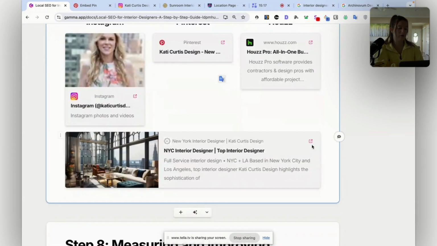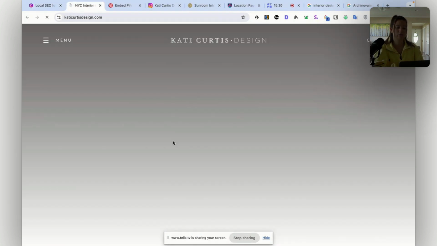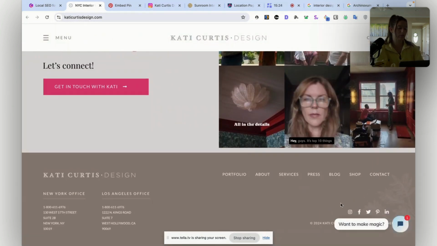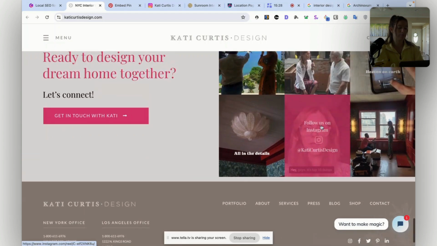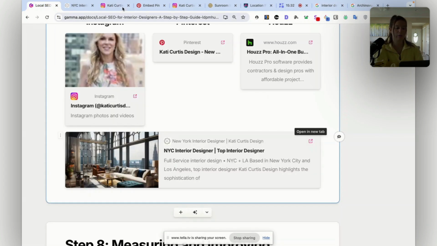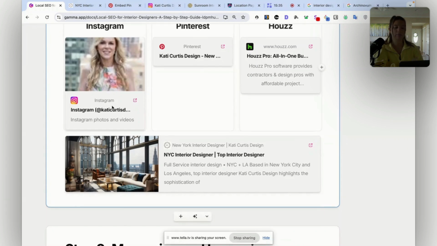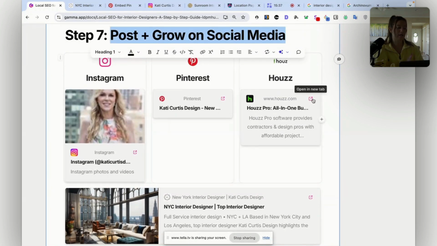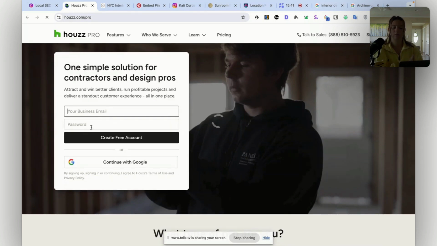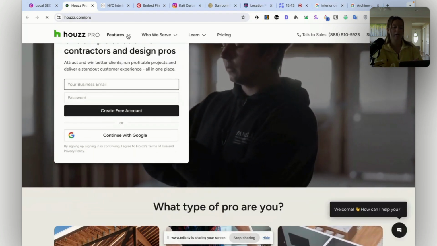And if we go on her website, you can also see here that everything's integrated together too. So you can see here, you can follow her on Instagram, Facebook, Twitter. So you want to make sure you're growing on everything, absolutely everything. But the main ones for interior designers specifically is going to be Instagram, Pinterest, and then Houzz we'll talk about. So Houzz is another great platform that you can set up a free account, and then I think you can post on there.